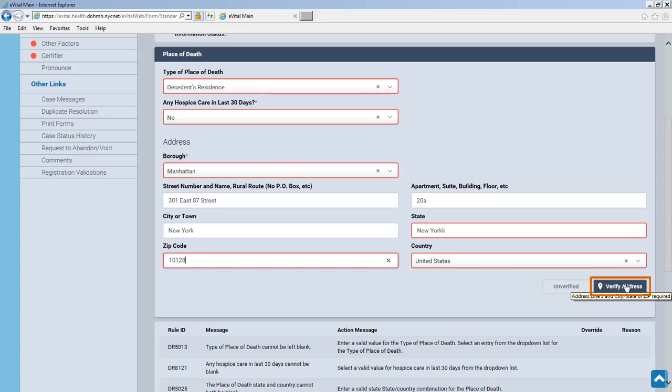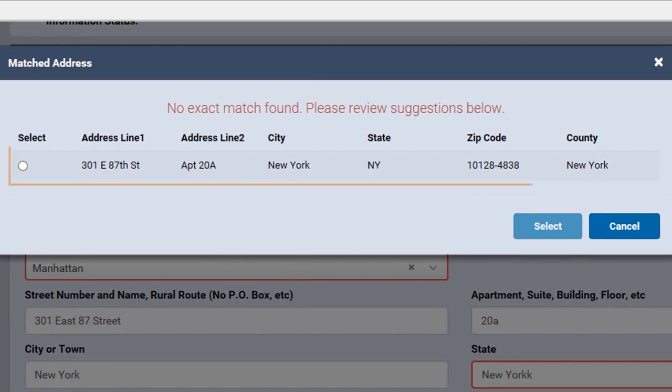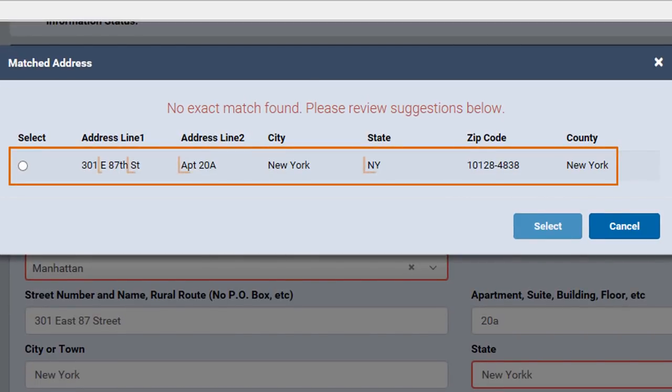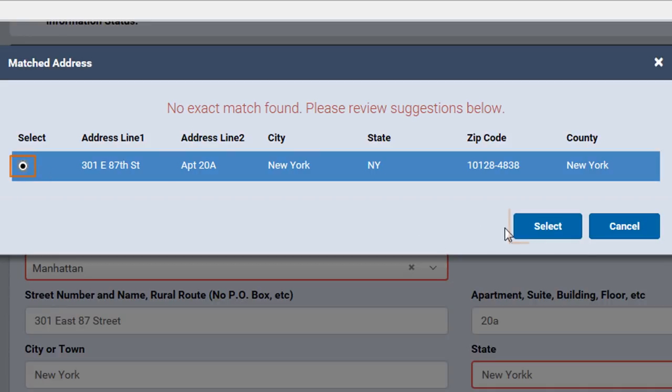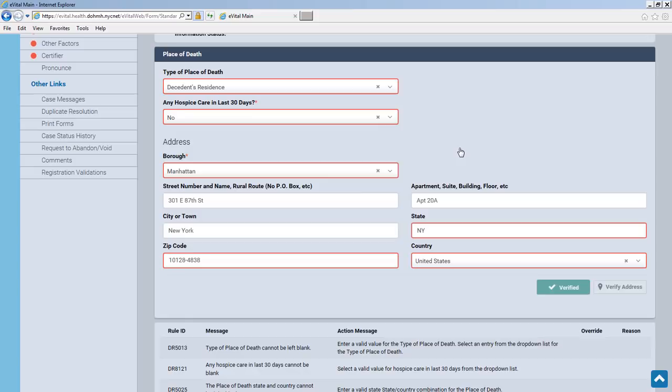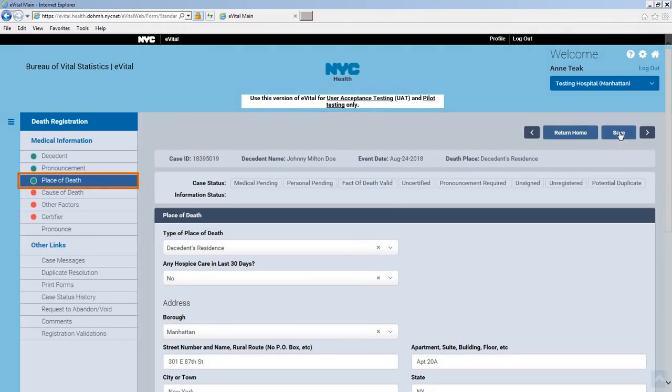Clicking the Verify Address button activates a U.S. Postal Service check of the address. Suggested changes which appear in a pop-up include standardized abbreviations and Zip+4 insertions. Select the recommended address, click Select, and the green Verified button appears. Click Save. The green dot indicates once again that all fields have passed the programmed eVital data checks.